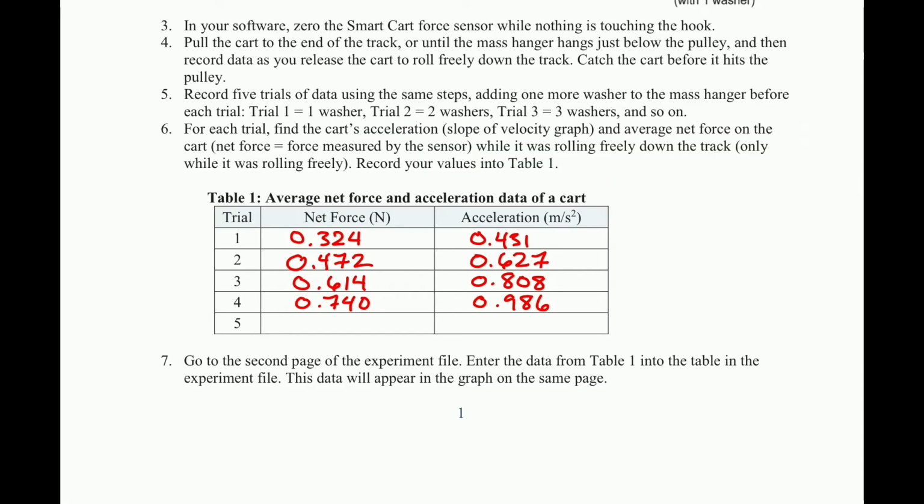And you'll see here in my table, I have runs 1 through 4 already populated in the table. I'm going to go ahead and add run number 5, 0.8748 or 0.875 newtons.